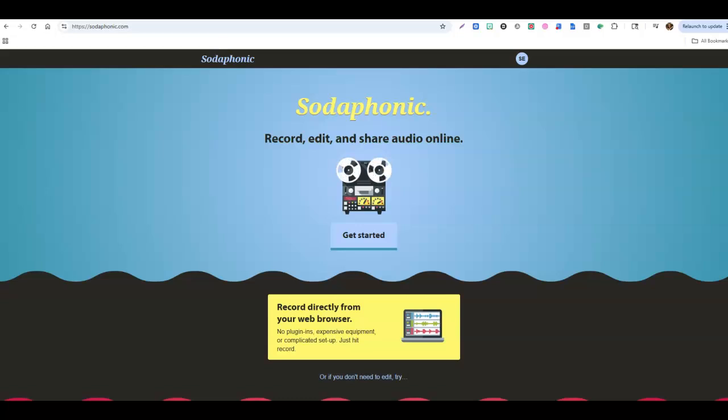Hi, everybody. Today we are going to look at a tool called Sodaphonic. And this free browser-based tool allows you to do several pieces, including recording audio, recording and editing audio, and flipping audio types to convert from one file type to another. And these also make it very easy to share with others.